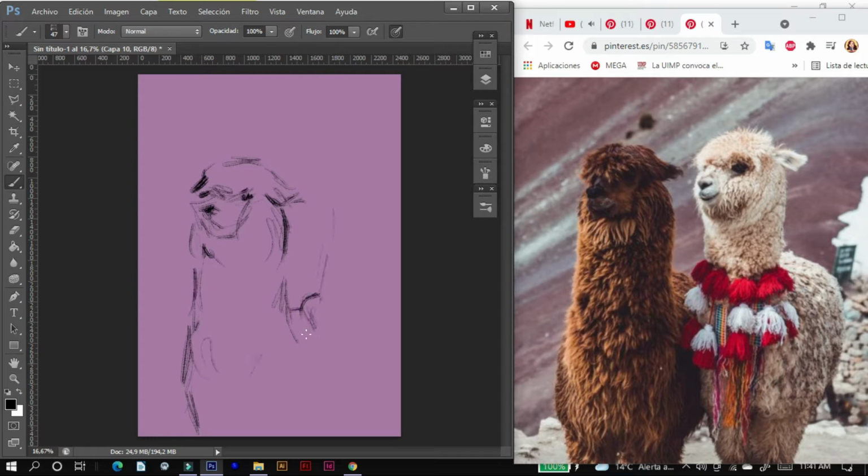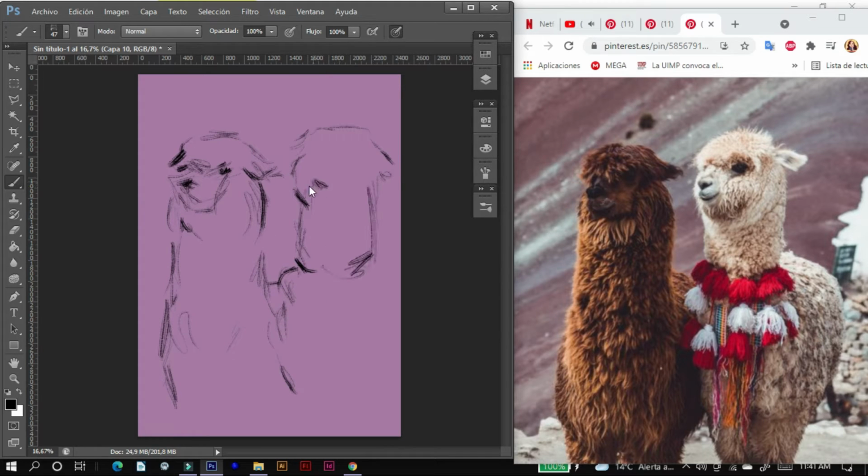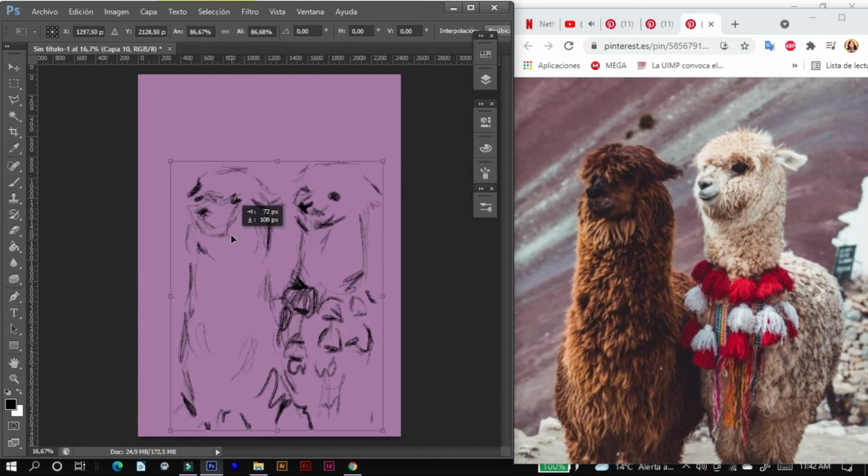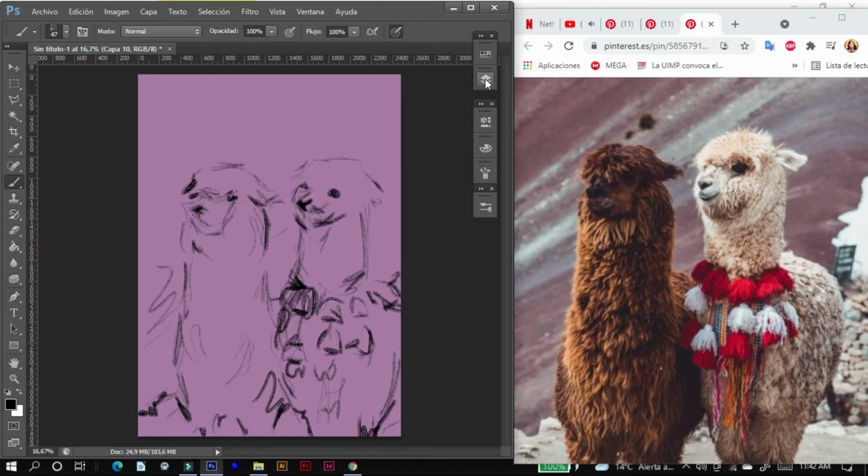For today I have tried to comment a little on the process of this painting, in order to do something a little more fun, different or creative, and I hope you like it.